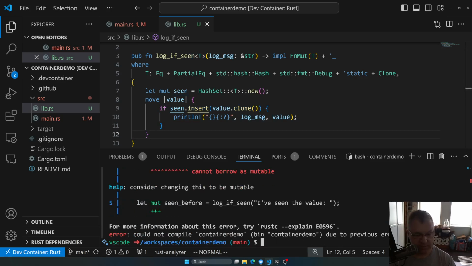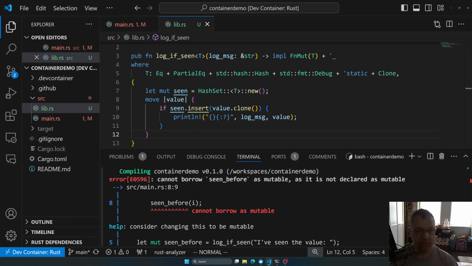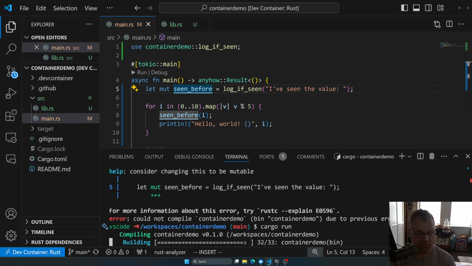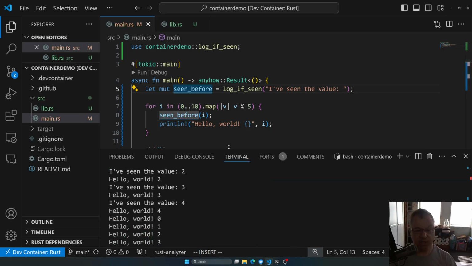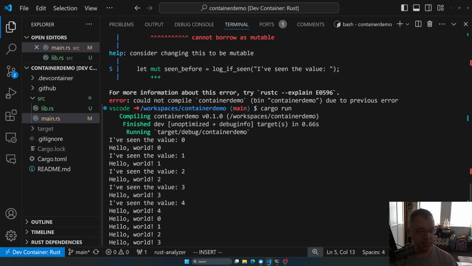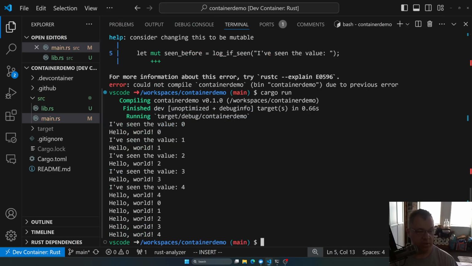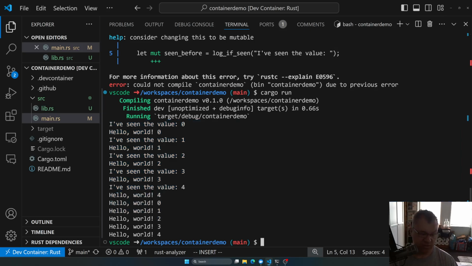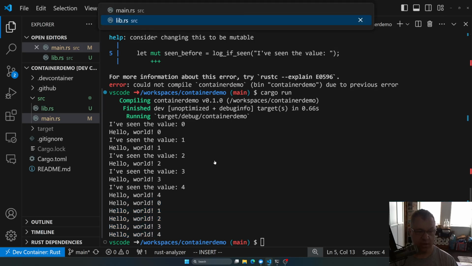So let's just see if we run this. Sorry, cannot borrow this as mutable. Seen before, so we do have to make this be mut because that's going to be changing. And now we get, let's expand this up, the functionality that we want. The first 5 times we've seen this, we print the values 0 through 4, and afterwards we've seen it before, so we don't print anymore.